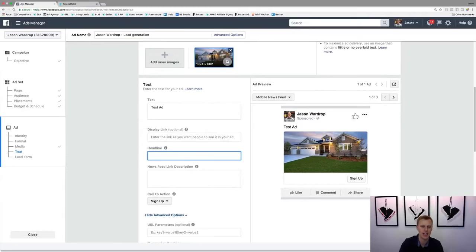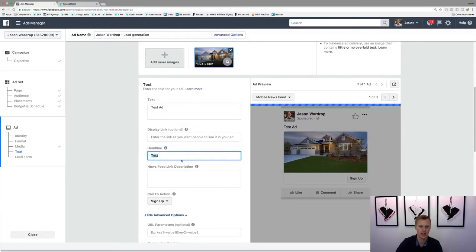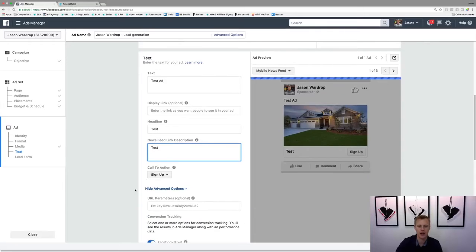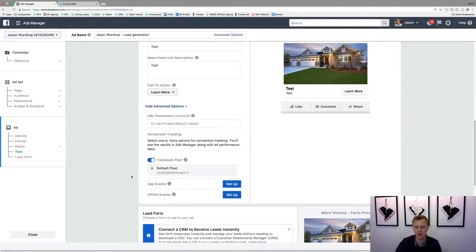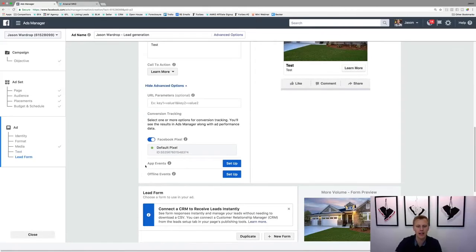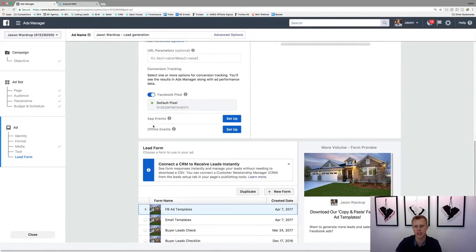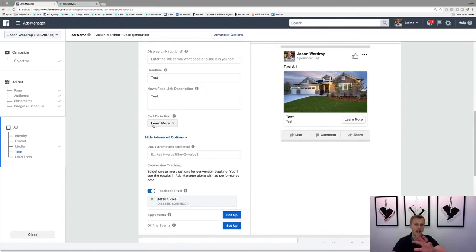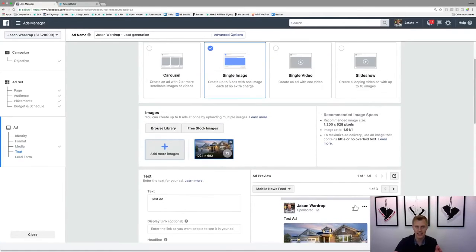Okay, so we're going to say test, and then we'll just throw test. And then call to action, as you guys know, I like to use learn more. I feel like it works really solid. Okay, so we come down here and we're doing all this and we're good to go. Okay, so now this is just kind of the typical ad creation, ad setup, right?